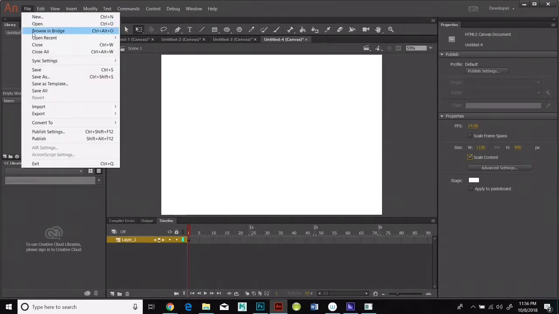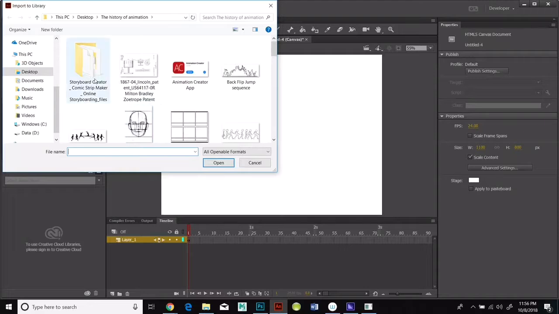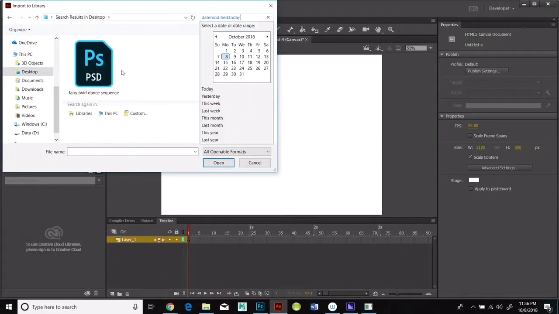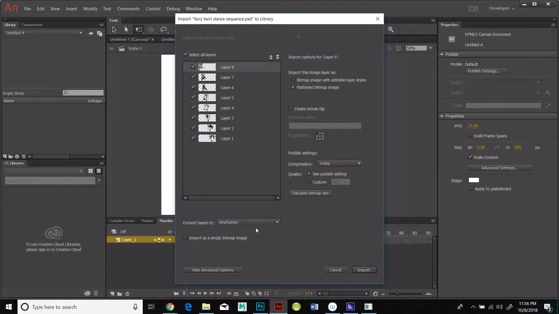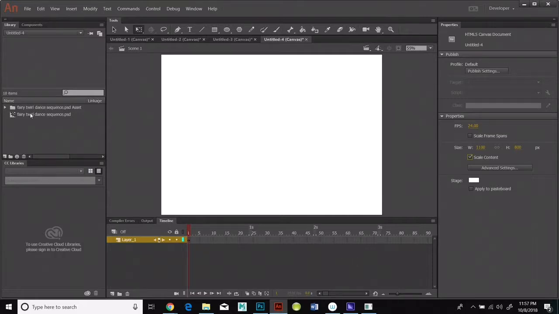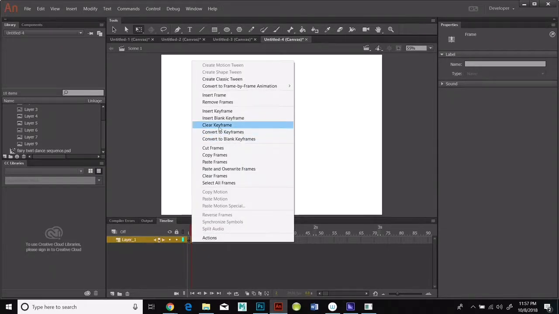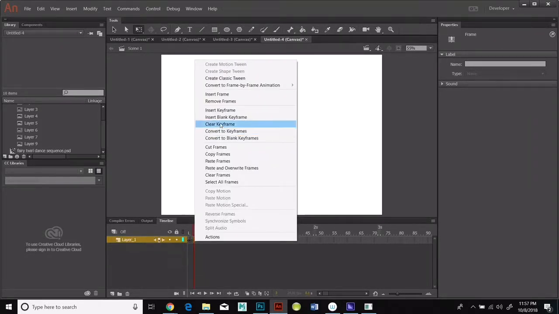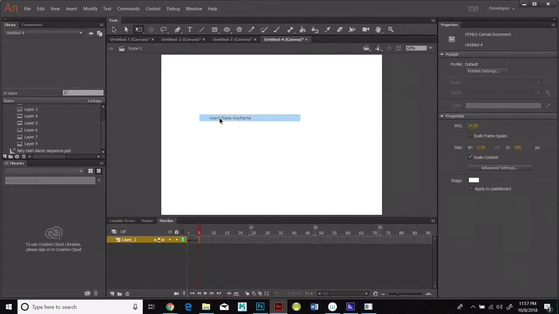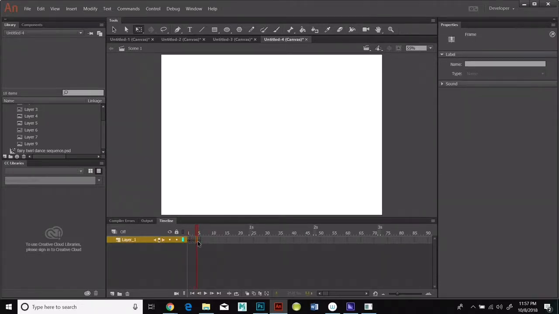One of the things that you're going to want to do is import that layered Photoshop image to your library. You want to convert all the layers to keyframes. Make sure all the layers are visible before you do that, and you're going to convert each layer to a keyframe. You're importing it to your library, which is on the left. You just open up the folder and you'll see all the layers, layer 1 through 8 or 9.